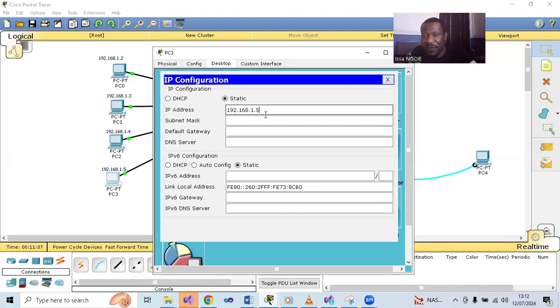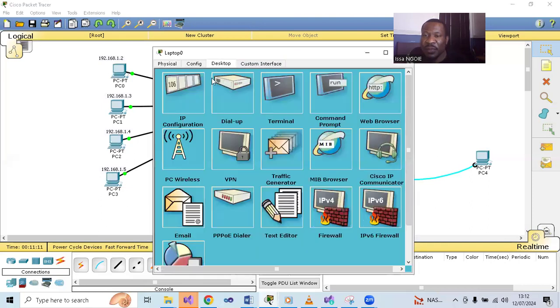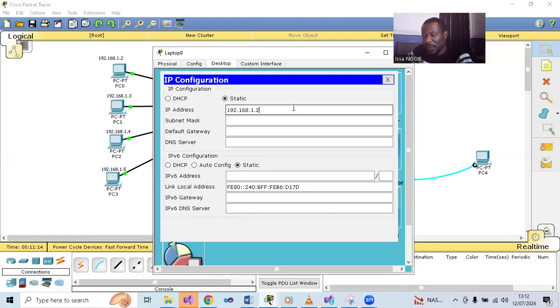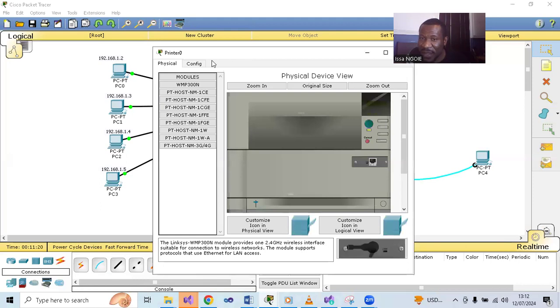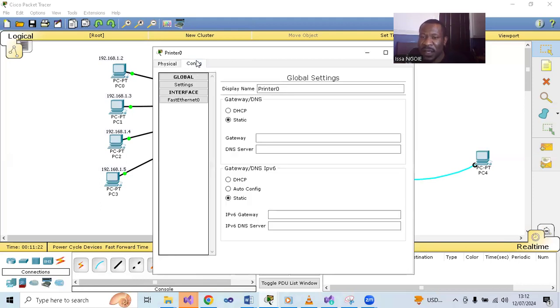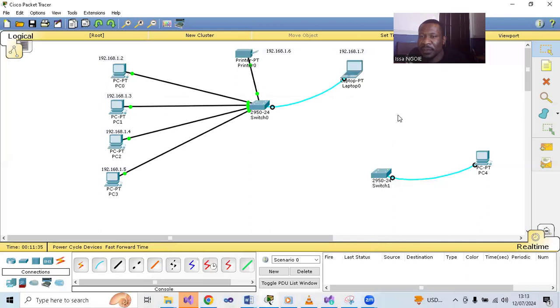Remember, it's 5. Subnet mask. You go to your laptop, desktop IP. I think it was 7 for my laptop. And you do the same for your printer also. You click on fast Ethernet. You click here, fast Ethernet. You punch your IP, and this one is already taken. It's 6, I think. Okay. Now we are done with IPs.